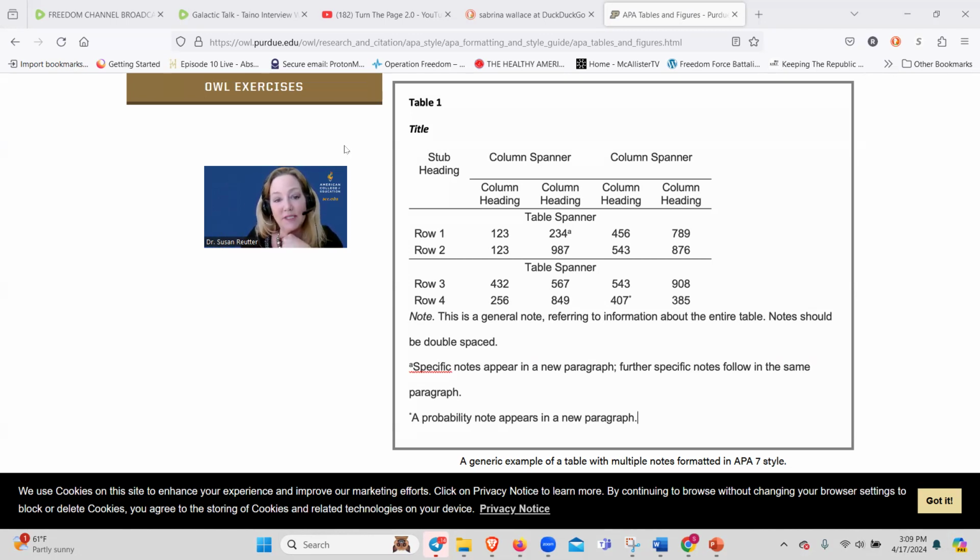What do we see here? We see that this actual title needs to be in italics. We have a subheading for the title. Then we have the title of the table itself in italics. We don't have any vertical lines in this table. Everything is spaced very particularly.